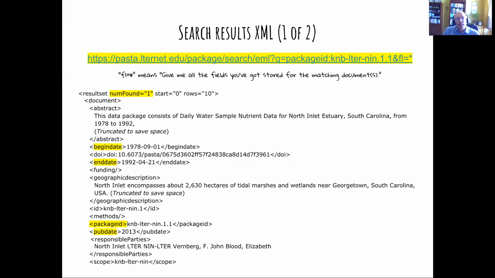In this example, we've run a query that effectively says, give me all the fields you've indexed for the matching documents, which in this case is guaranteed to be a single document, the one with package ID of knb-lter-nin.1.1 from the North Inlet LTER. The top level result set element shows that one document was matched in its num_found attribute, as we expected.